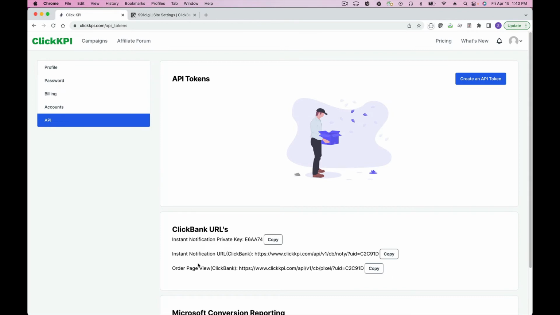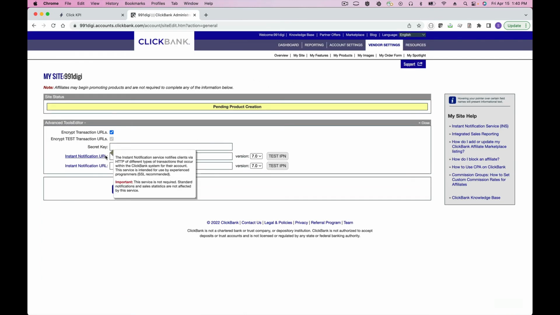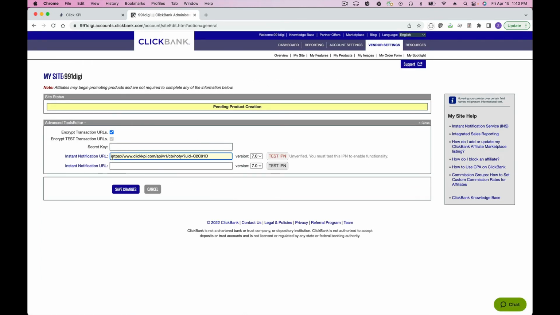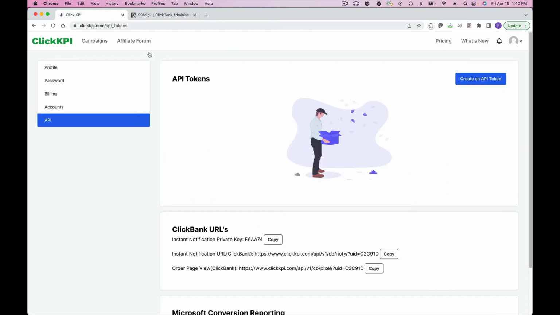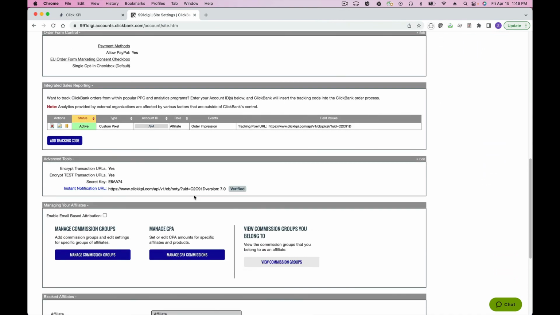Next we'll go over here and we'll copy our instant notification URL. Make sure you're copying the right URLs here. And we'll go in here to advanced tools, click edit. Post that URL in here. We'll go back, we'll grab our secret key. Here's our private key. Post that in here. And then you're going to test your IPN. Okay, and then you'll hit the test IPN, and then it will be verified. And that's all you need to do to set up your instant notification URLs and your tracking pixel.